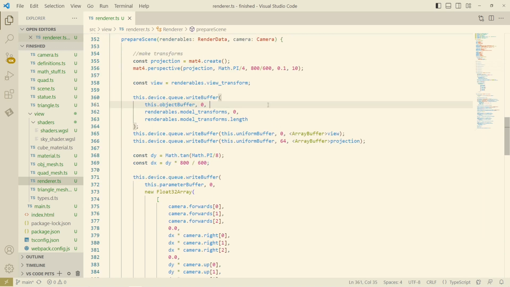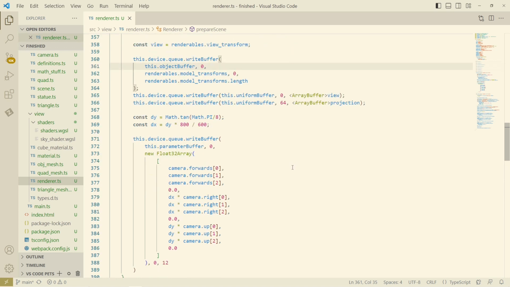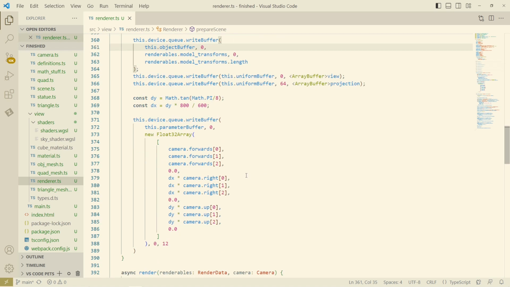So, I shipped all of the bind group initialization stuff to this prepare scene function. Here we set the view, projection, all that stuff, but we also write the fundamental vectors. Now, if you haven't been following my ray tracing series, this bit might be a bit confusing. We're setting a bunch of vec3s. What's with these extra zeros? Well, that comes down to memory alignment.